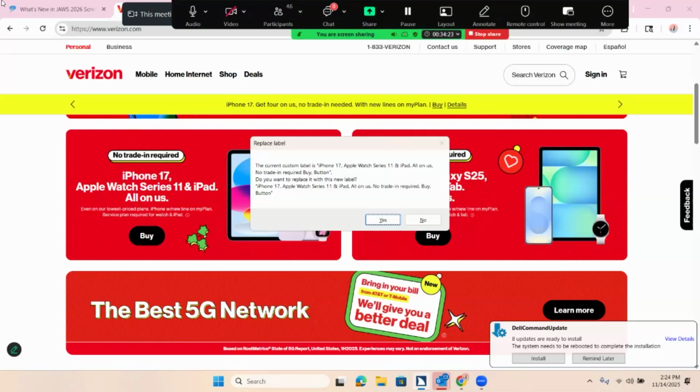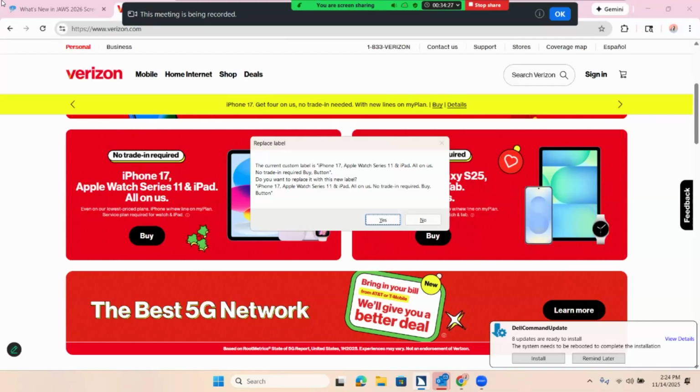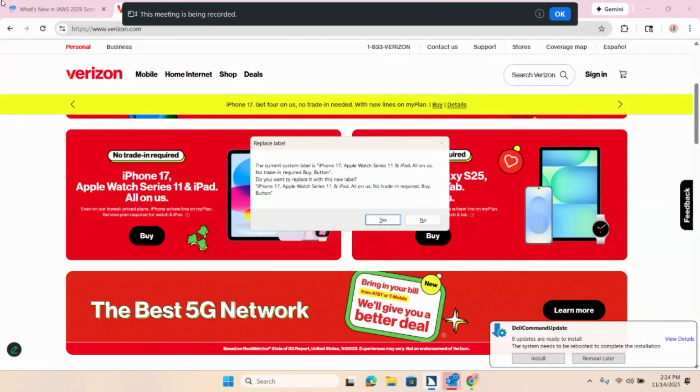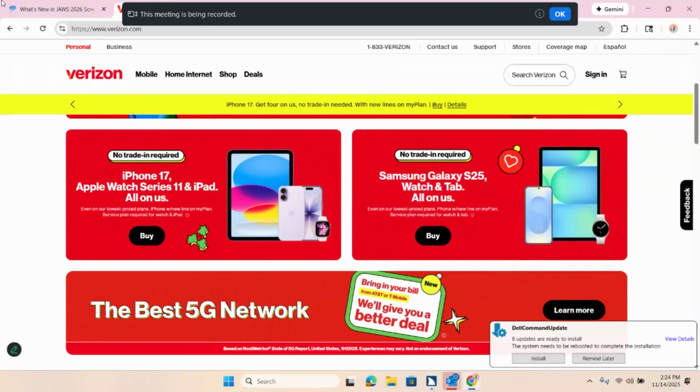Buy button. Okay, so what it's saying is, here's your current label. Do you want to replace it with this new one? Well, what it's giving us is not really a new one. It's the same one. So I'm going to say no. I'm going to down arrow. No button. Alt plus N. Enter. But if it was a different label, we could choose that.